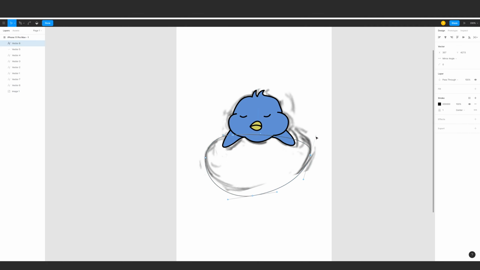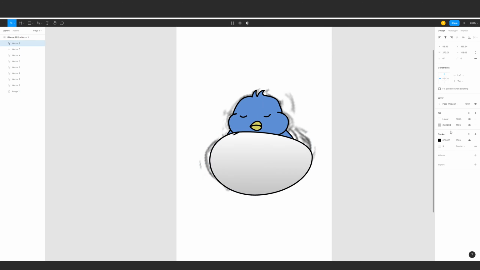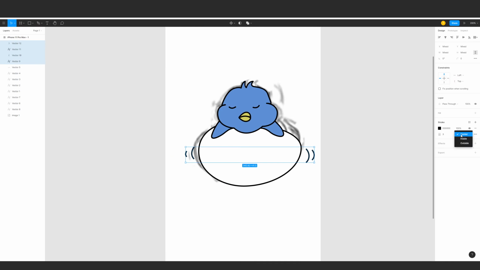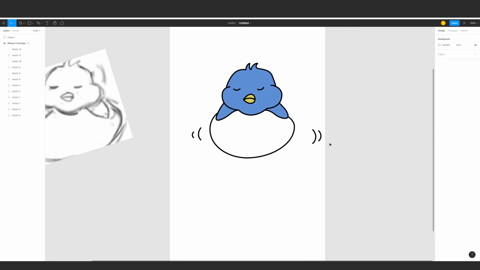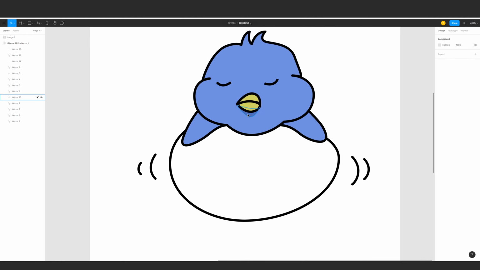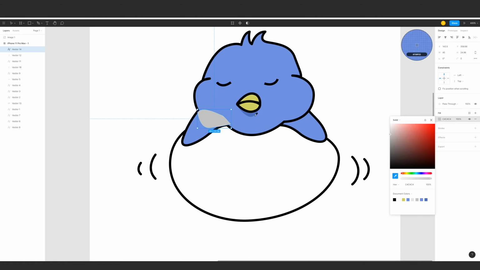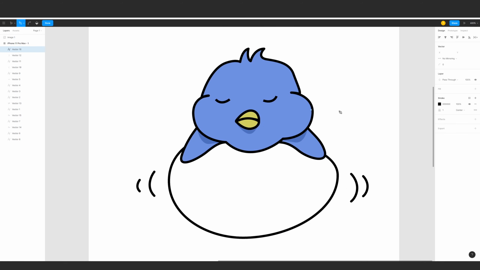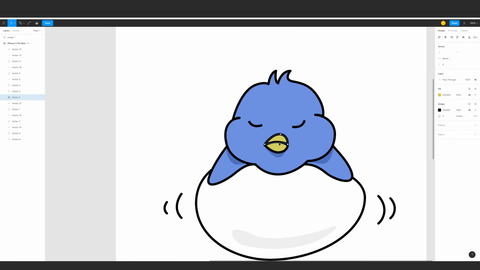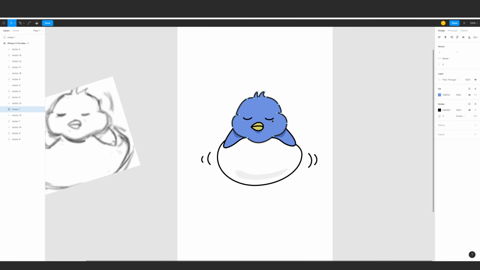So here we are starting to vector the egg. Keep in mind that the egg shape would be a little flat on one side and a little pointy on the other side. Here I'm just adding a little bit of shadow for the egg and the space between the heads and the hands. I'm fiddling with the character a bit because the face looks pensive and I would like it to look sleepy and relaxed.